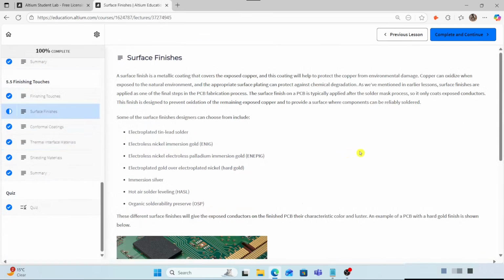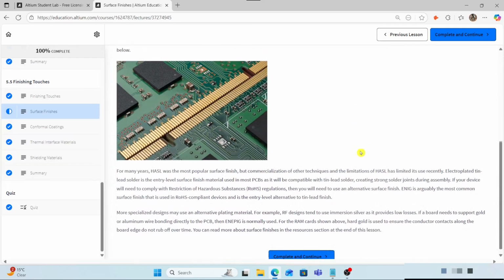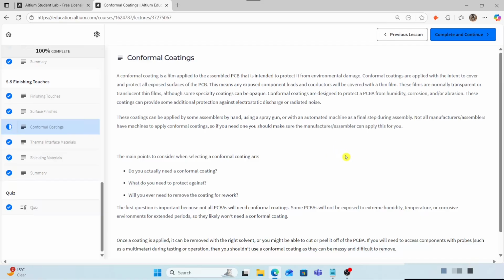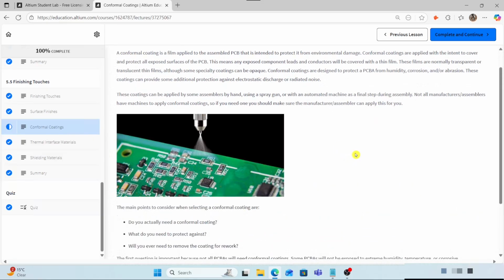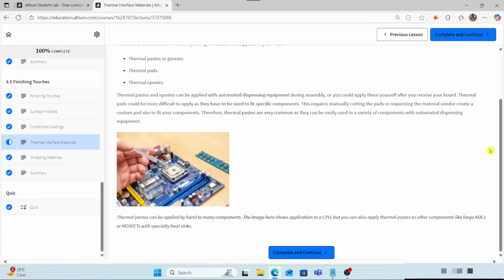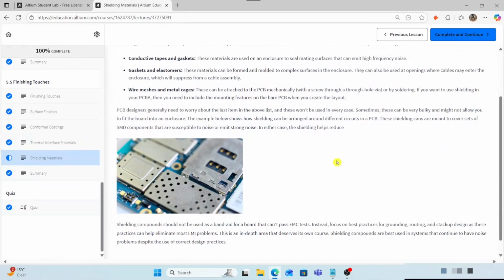Introduction to common surface finish methods like ENIG, HASL, and hard gold. Methods to protect your PCB from environmental damage like conformal coating. Thermal interface materials used to provide good thermal conductivity between hot components and heat sinks, and EMI shielding material.